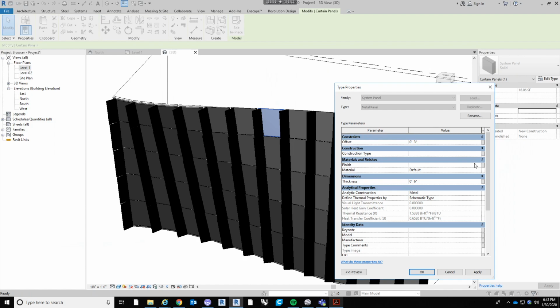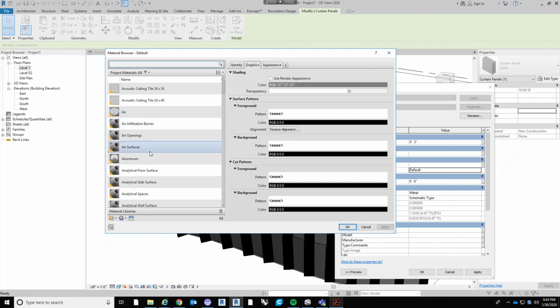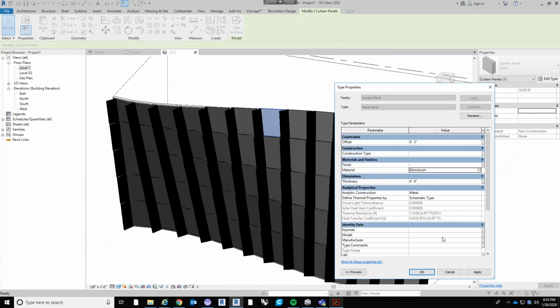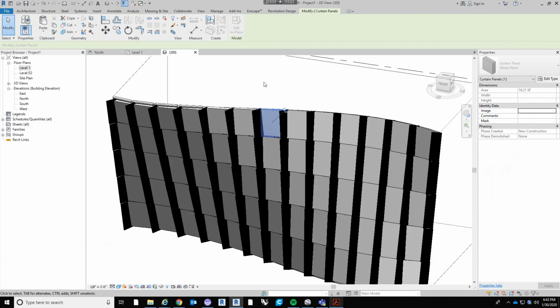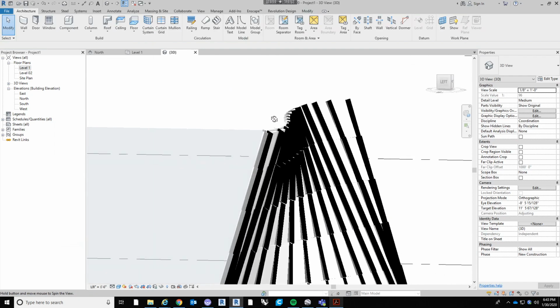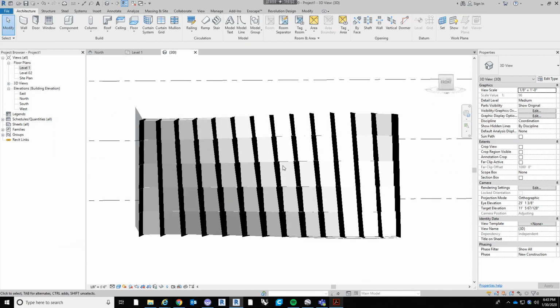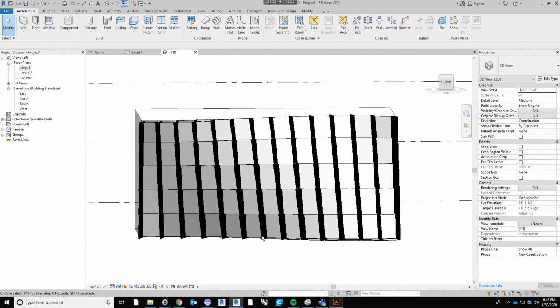And since this is a metal panel, our material is set to default. So if we go in and hit any metal panel, I'll hit aluminum for right now and press OK. Now we have a metal panel wall system with vertical fins and reveals for the horizontal joints.